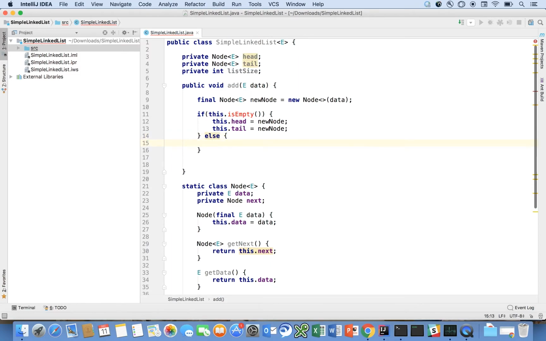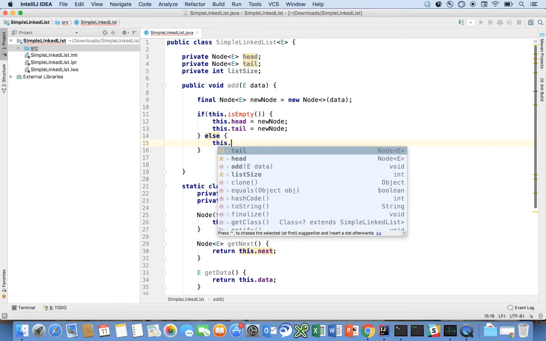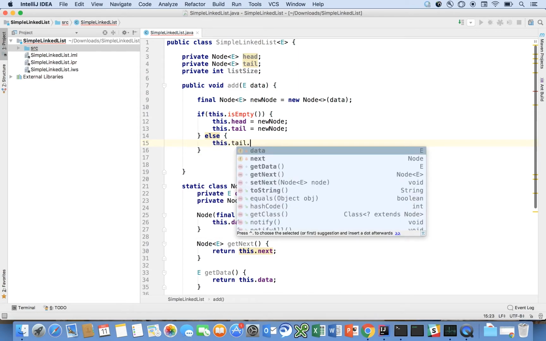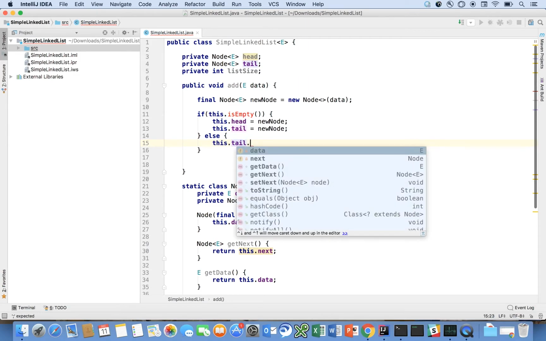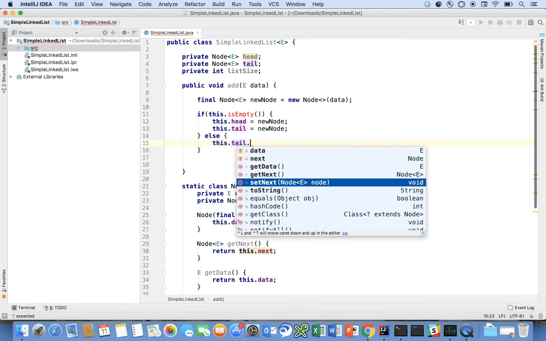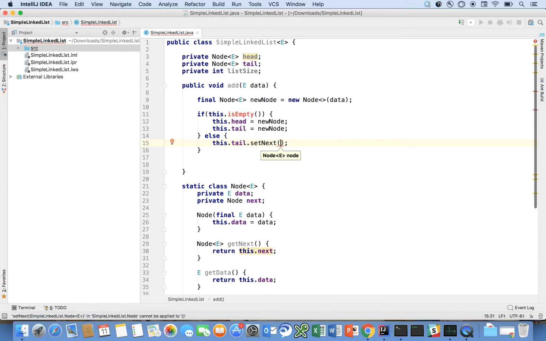Otherwise, if the list is not empty, then this.tail.setNext. We're going to add it to the end. That's the first element after the tail. Right? We're going to set that, which currently is, not probably, it is null. We want to set that to the new node that we just created. We created a method called setNext, so let's use it. And we're just going to say new node.